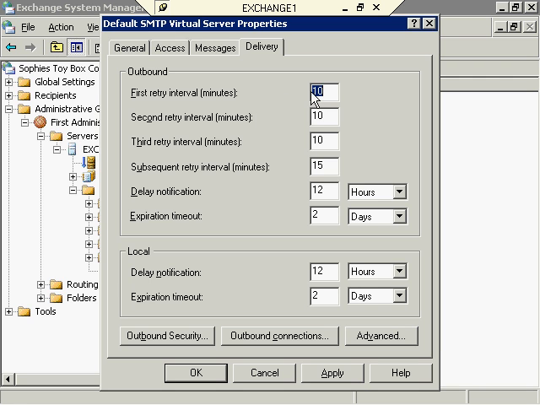If it's not available after 10 minutes, we're going to wait another 10 minutes before we go through our third attempt, and this is the second retry or the third attempt to send this email. If that doesn't work, 10 more minutes, and then after that we're going to wait 15 minutes, and every 15 minutes we're going to try to send this email. Okay, for how long? That's determined by the expiration timeout. Down here you see it's 2 days.